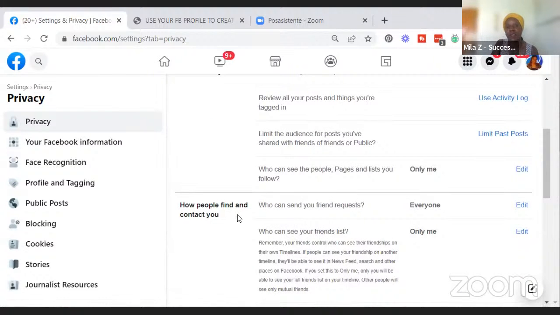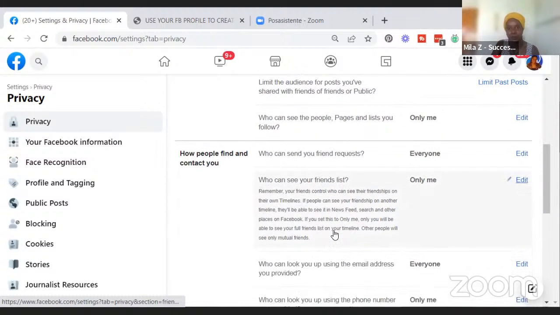How people find and contact you. So who can send you friend requests? Anyone. You can change that to only friends. That will depend on whether you want to narrow down or if you want to be able to network with a lot of people.